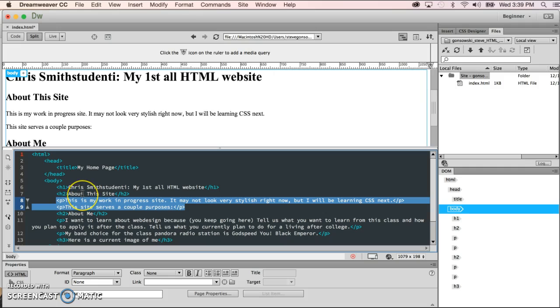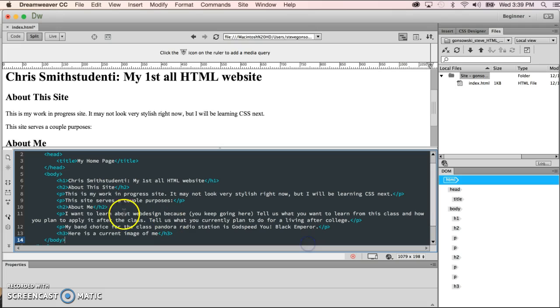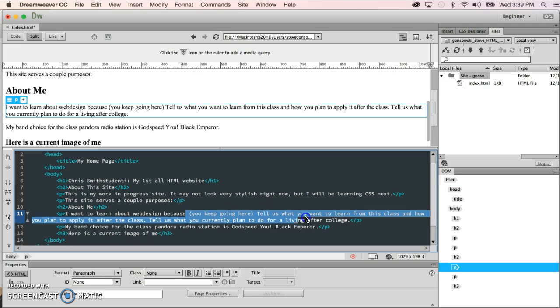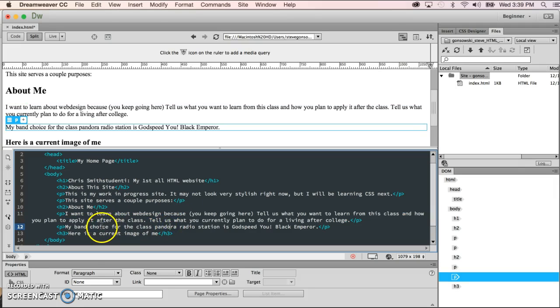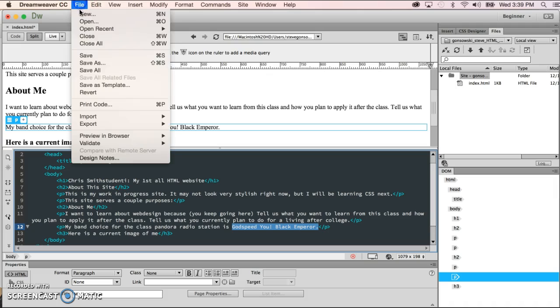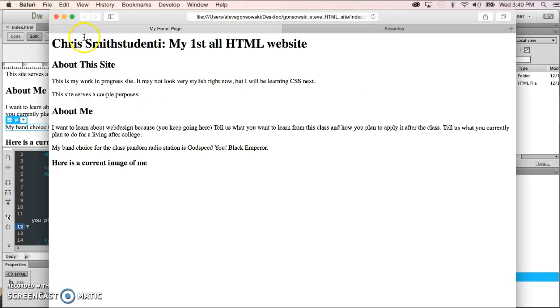So here's the first 2 after the About This Site headline tag, and then after About Me, there's 2 more paragraphs. Now keep in mind, you're responsible for the content of this. I want to learn about graphic design because, and then you get rid of all this and type in what we want to learn about you. And then right here, my choice for the Pandora radio station is, and then you'll put the name of your band, and in the next video I'll show you how to get that to look italicized like you see. But for now, let's go ahead and do a file save and then a file preview in browser and see that this thing is coming together. The only thing really left to do is the italic.